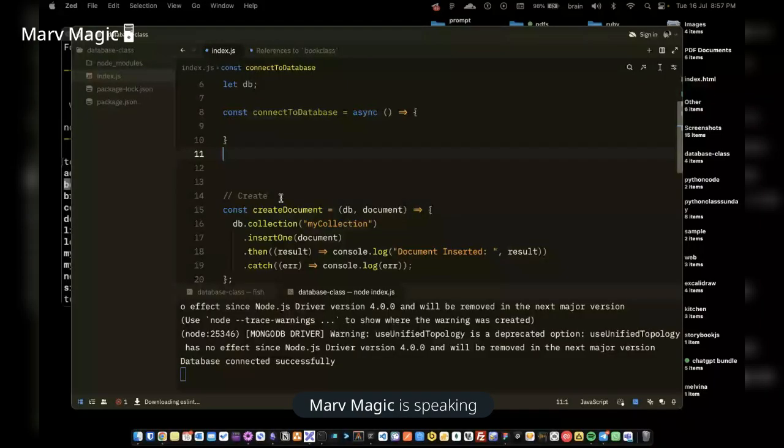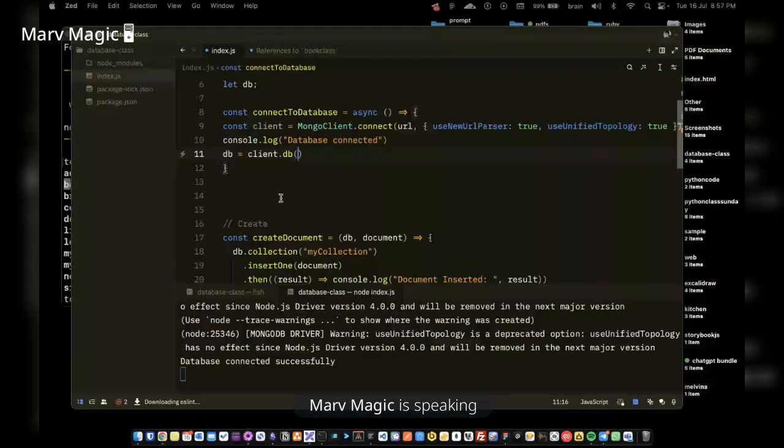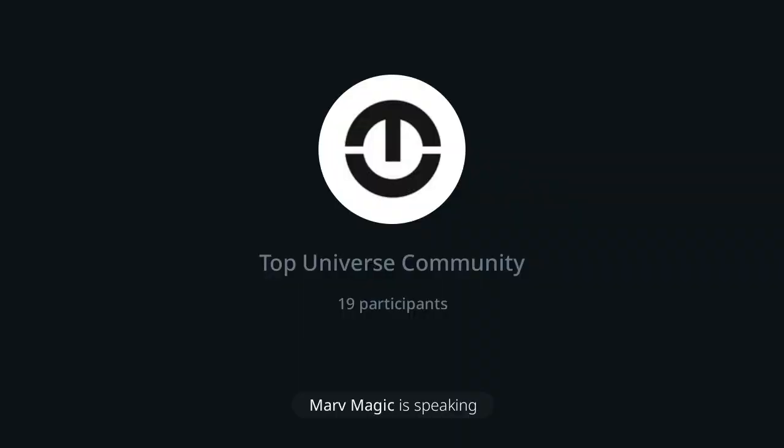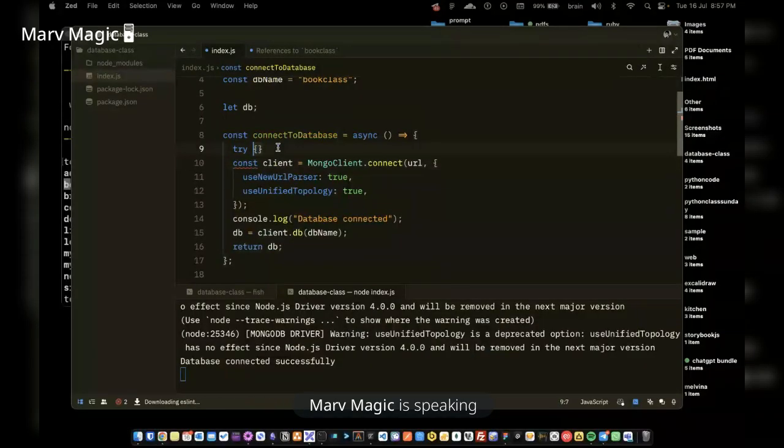All right, so let's drop this in here. And if this is connected, I'm going to just say console.log database connected. If the database is connected, go ahead and tell us db equals client.db with the db name. This can actually be a version issue. This is what we are going to use this time around to connect to our DB. If there's an error, we can use this to catch any error that arises from here.